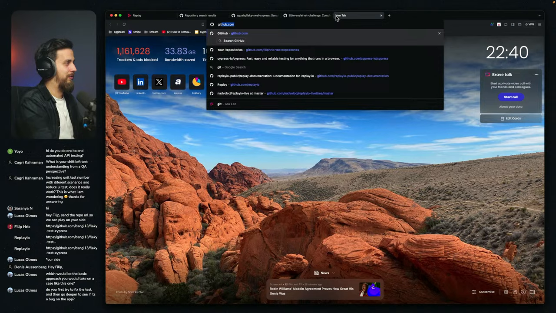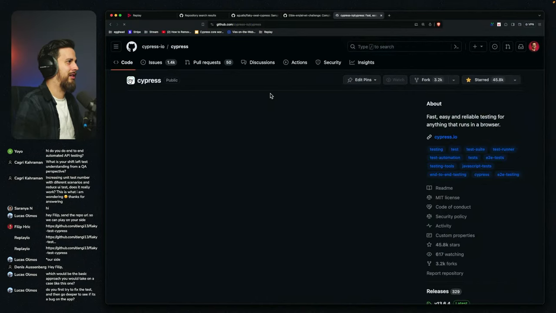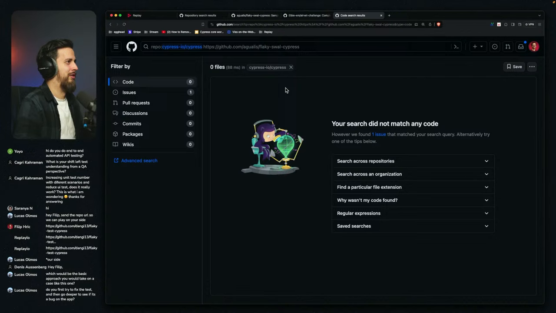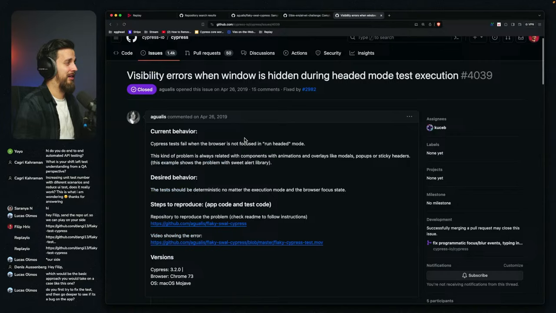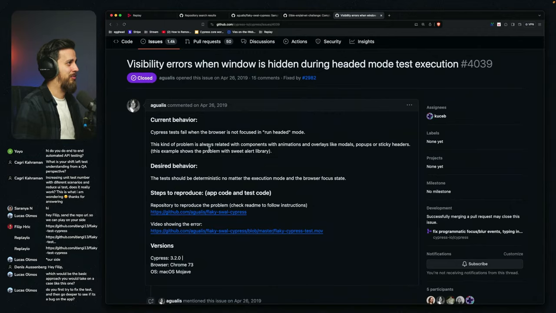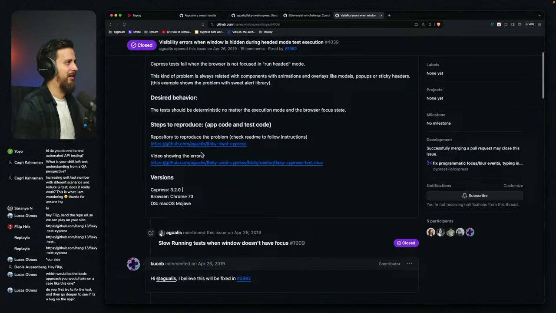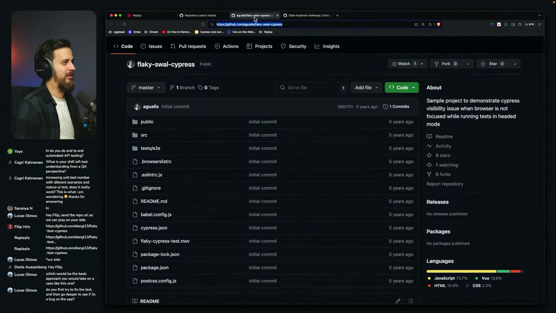We need to go to GitHub/Cypress and then search in the issues for this URL. Oh look, issues, visibility errors, yeah. Just as I suspected. It's really nice if you provide a reproducible example. And this person evidently put a lot of thought and some effort into creating a reproducible example. And it's good when you have that option.